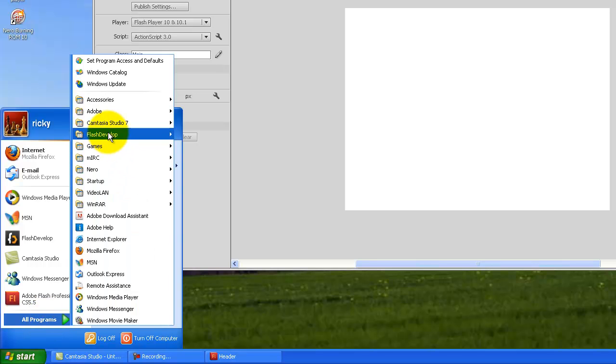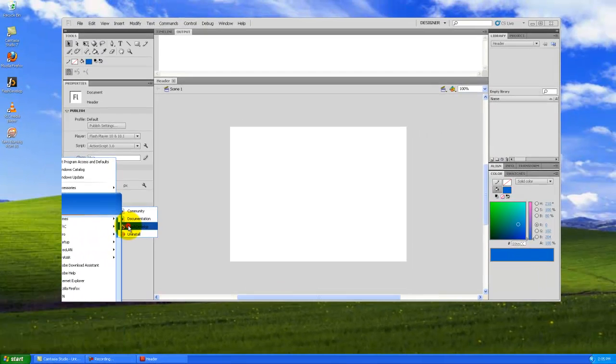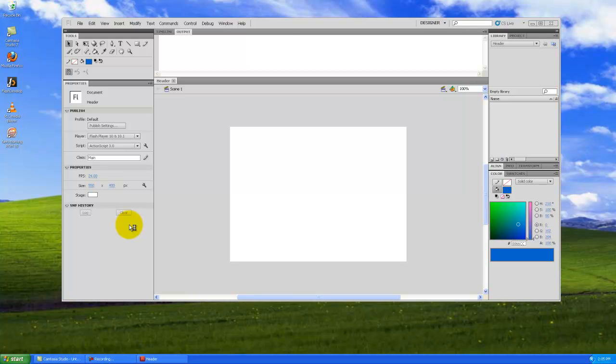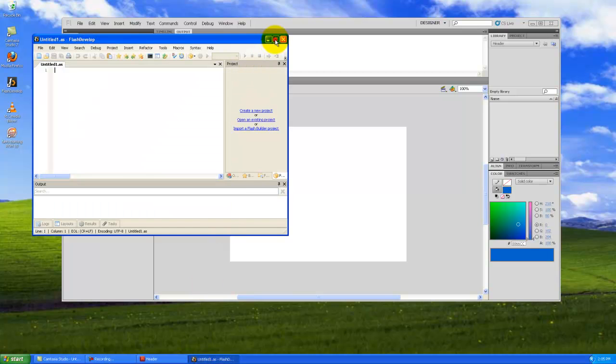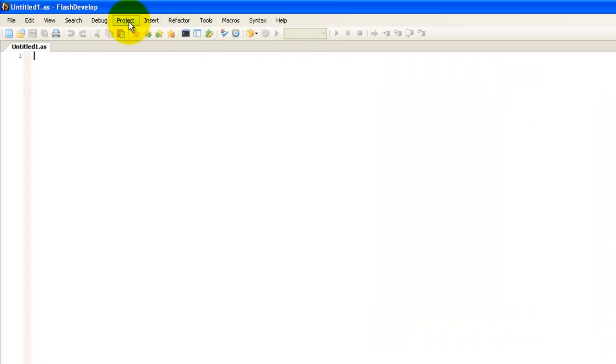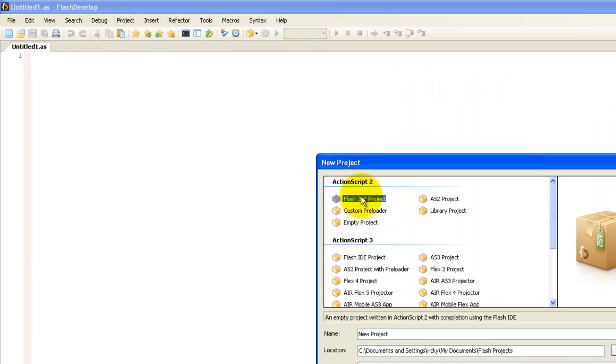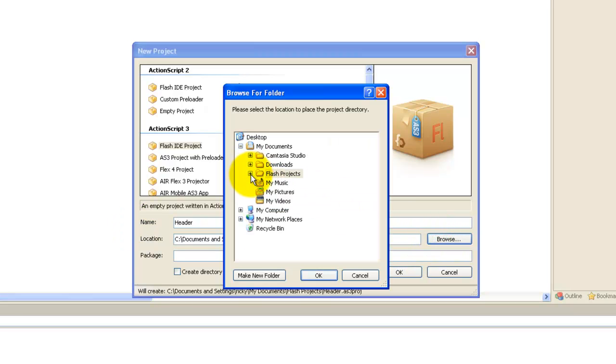Now you can normally find FlashDevelop in here, so you can execute that. Okay. Once you have FlashDevelop open, you can create a new project by clicking over here, or you can choose Project, New Project. We want to create an ActionScript 3 project, so we want to go under this section, and we want to create a Flash IDE project. And we'll call it header as well, just to match up with the name of the Flash project. We do want it to be in Flash projects and in header.